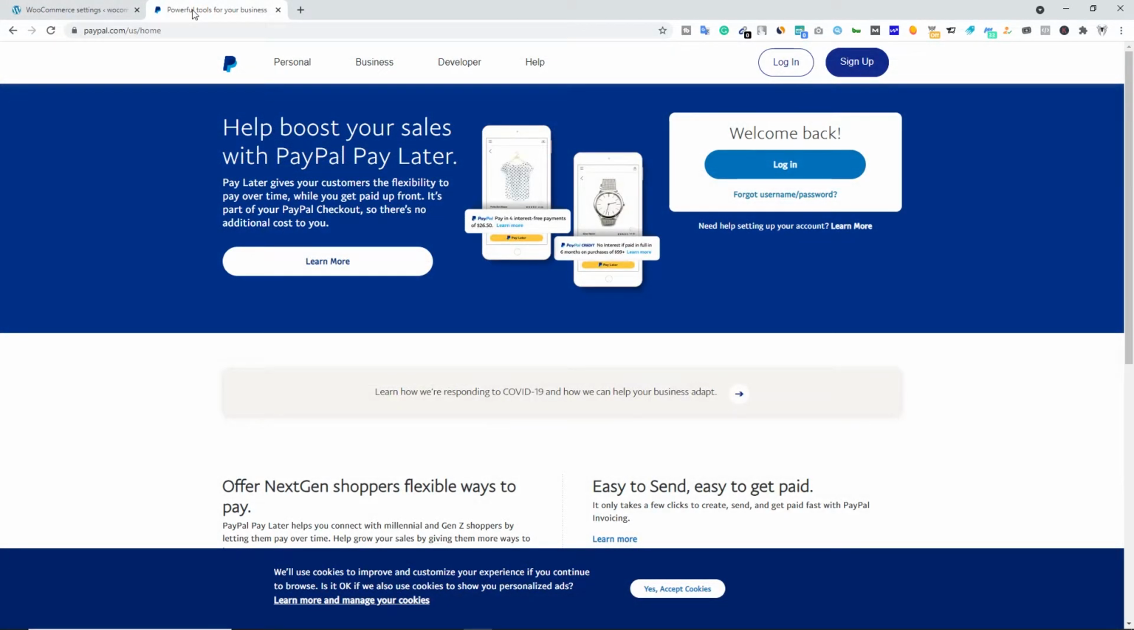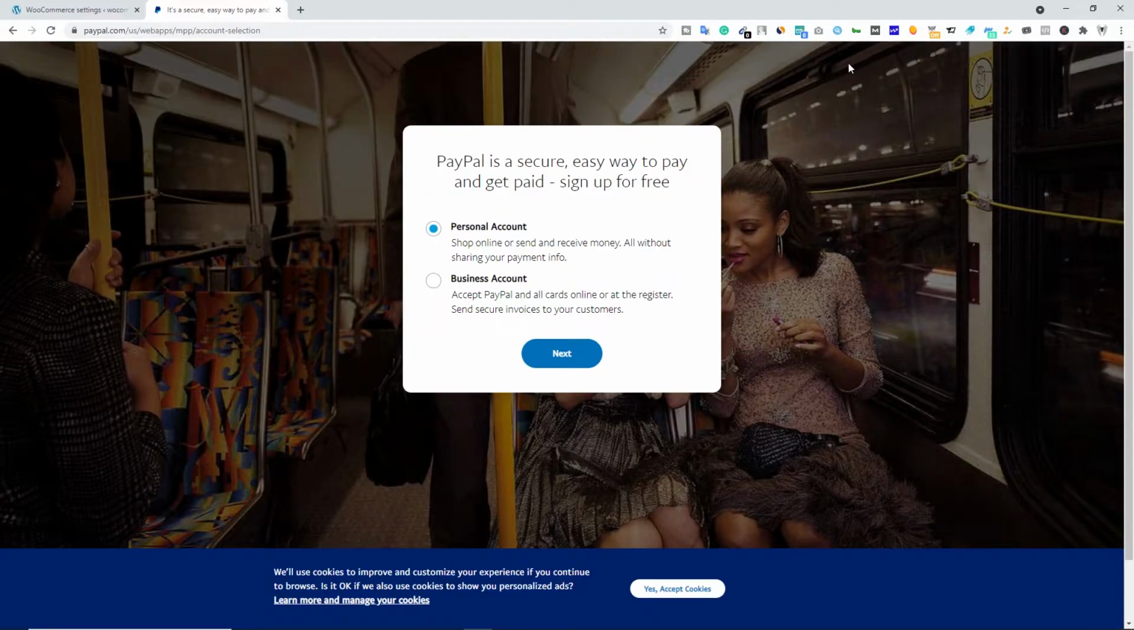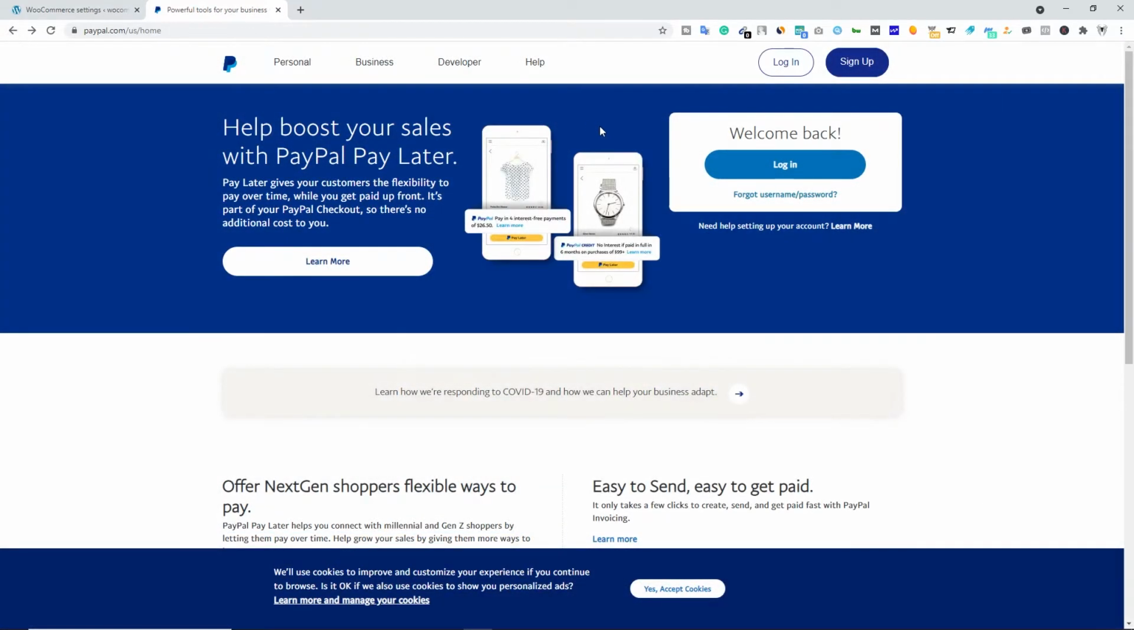If you do not have PayPal account, you can create a new one by clicking on sign up. So guys, here you can create business account and then click next. And here you have to type your business information like your first name, last name, email, password, and you can create your account. It's pretty straightforward. So I'm not gonna waste your time to show you how to create a simple account. Let's go back and I'm gonna log in.